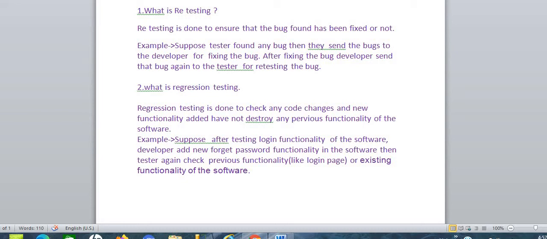Example, suppose after testing login functionality of the software, developer add new forget password functionality in the software. Then testers or testing team again check previous functionality like login page or existing functionality of the software.